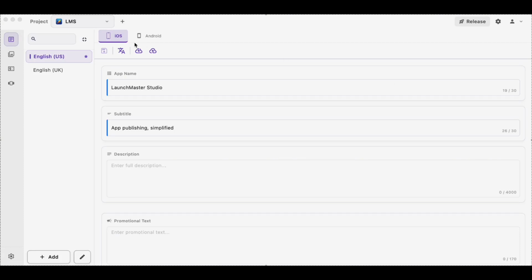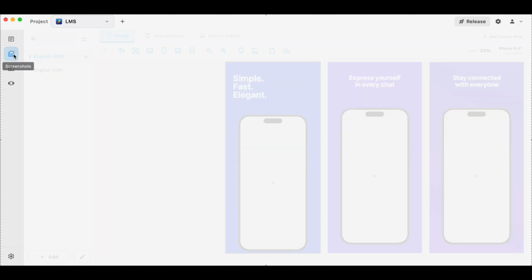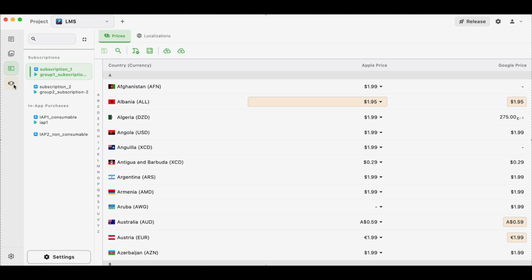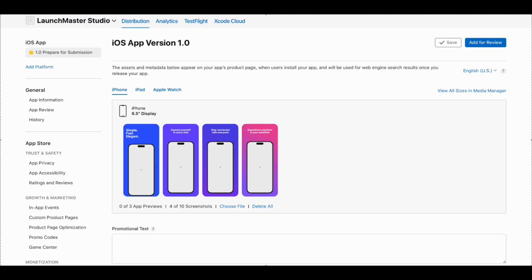LaunchMaster Studio is a desktop tool for indie developers that lets you manage all your App Store and Google Play publishing content from one place, including metadata, screenshots, pricing, and the release process, without switching back and forth between two platforms.